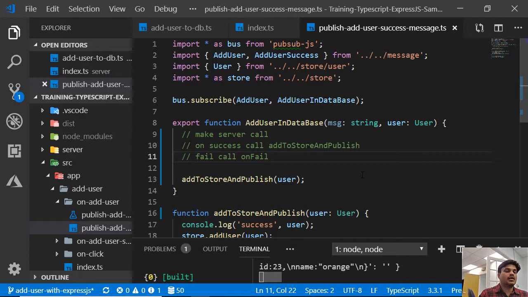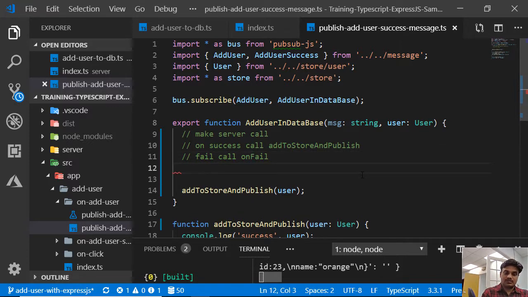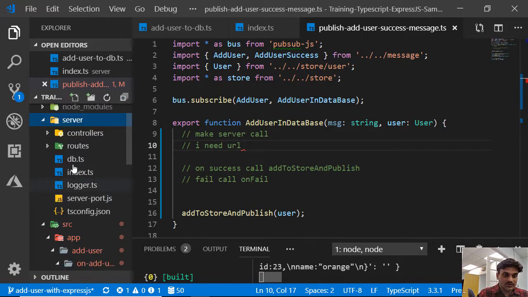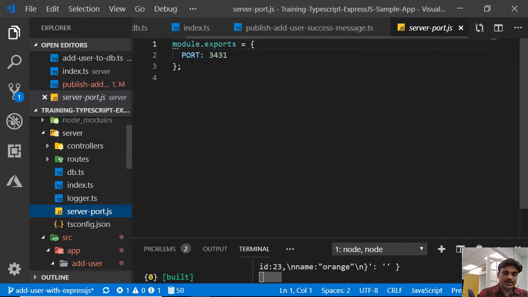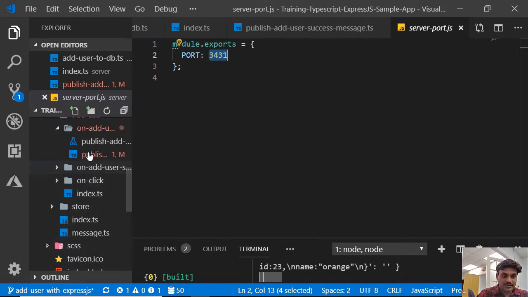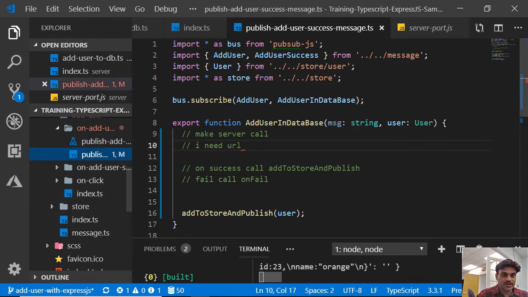And in order to make our call, what I need first, in order to this line, what I need here, I need URL first. Which URL you want to post, correct? So if you see in the server side, we need to know which is the port. So we just created a port number and we exported it as a module so that you can use it everywhere. So let's go to the client side, and here I can create my port here itself.